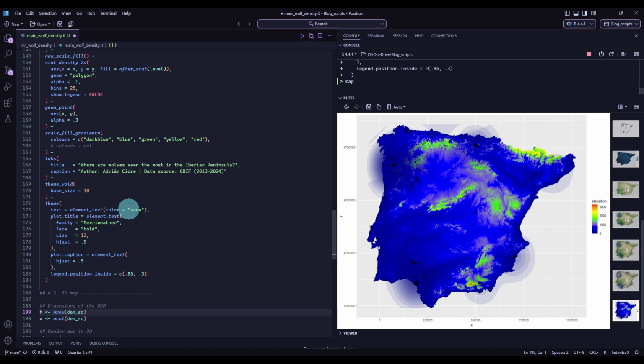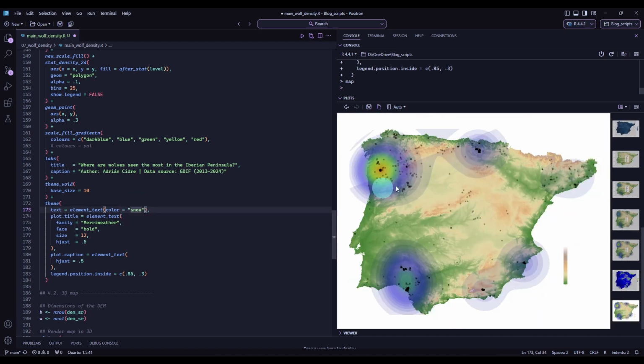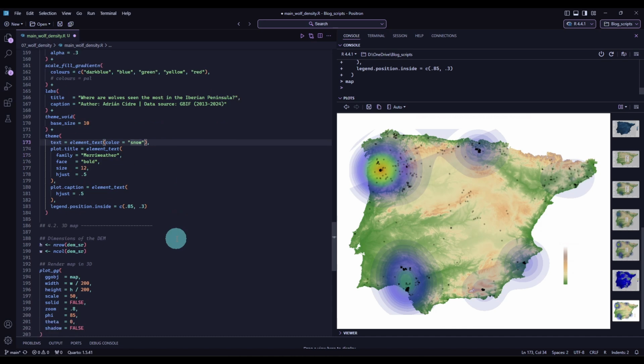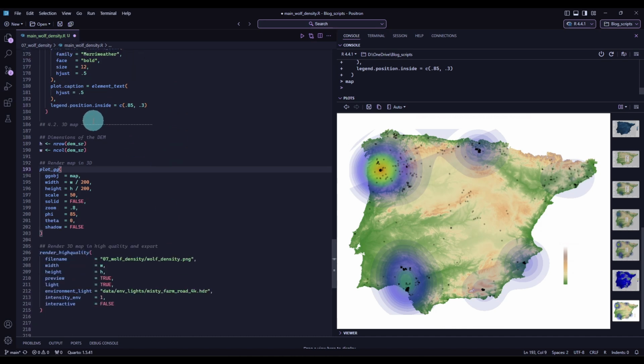And one thing that you can note is that I added the color of the text to be snow, so this will be white and we won't see anything, but we will change this in a moment. And now you can see that the map starts to look better. So the next and final step is to create the 3D map. And to do so, first I will extract the dimensions of the digital elevation model so we can create a 3D map that maintains the same difference of scale.